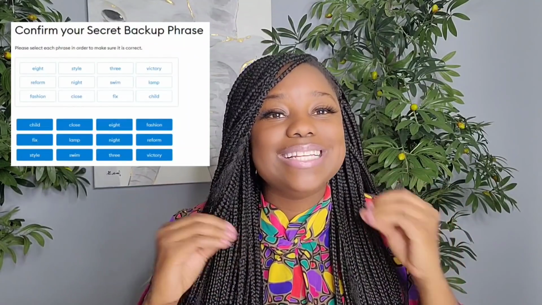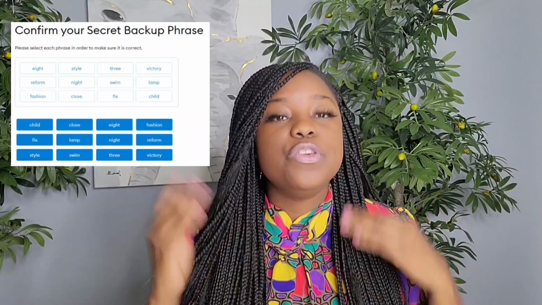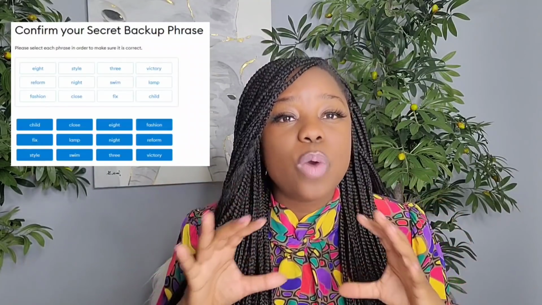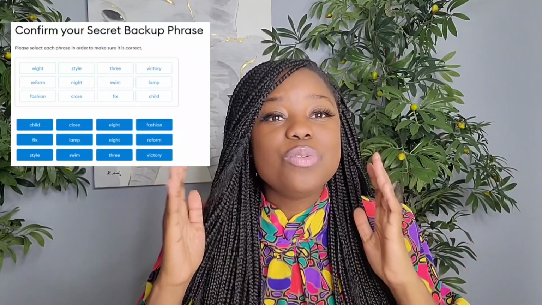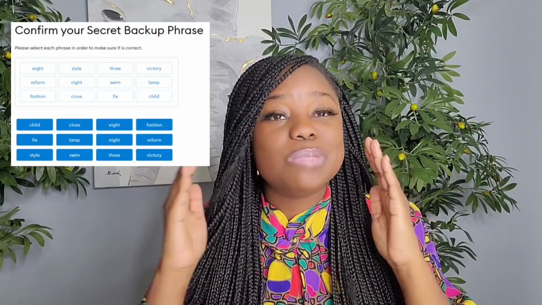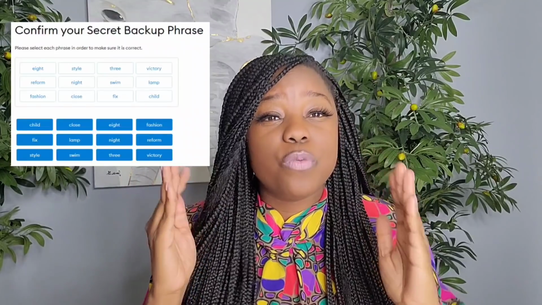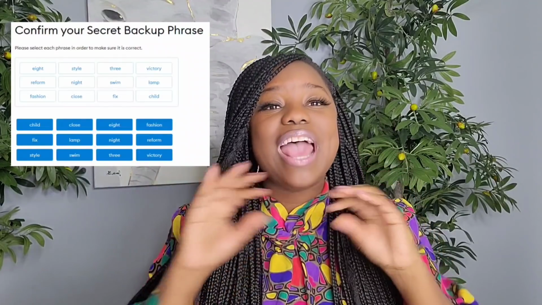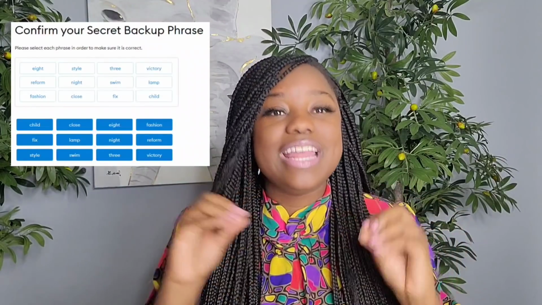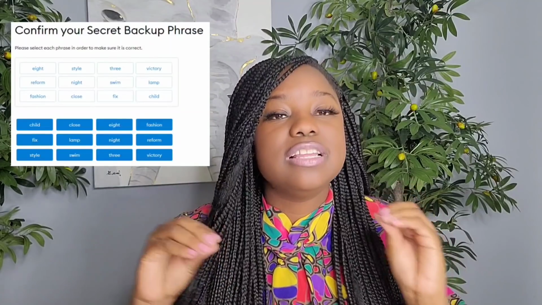When you create this digital wallet, they're going to give you a secret phrase that is 12 words. You're going to have to keep these 12 words protected, because any person who has access to these 12 words will have access to whatever digital currency or NFTs are connected to this wallet.